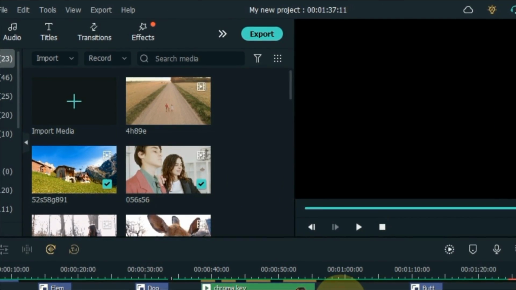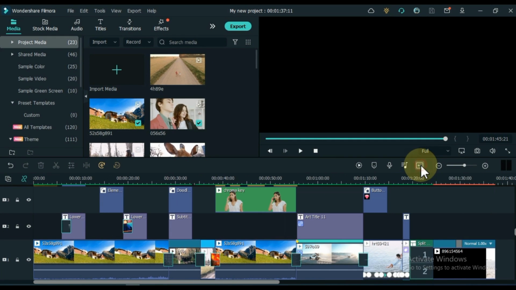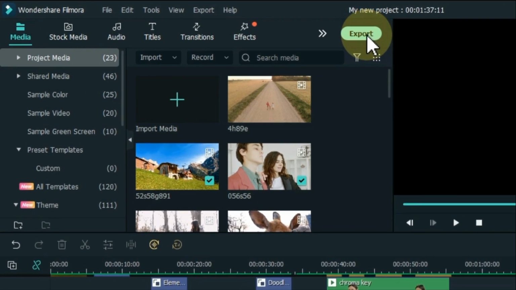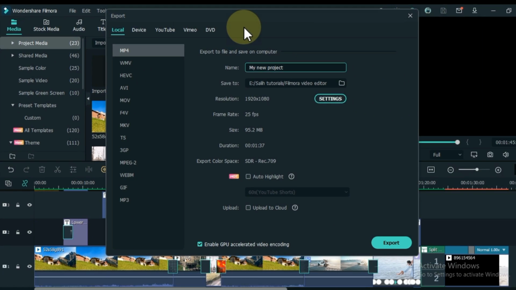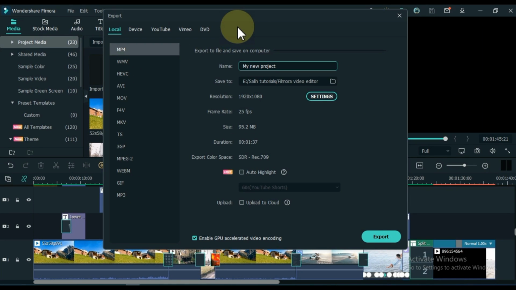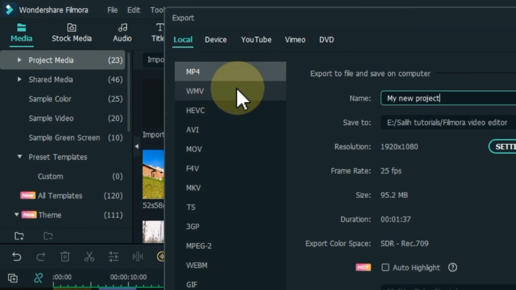After all the editing is done, we need to save the video to our computer. So for that we have to export the video. For this click on Export button above. After clicking the Export button, in this window you can set the quality of the video, etc.